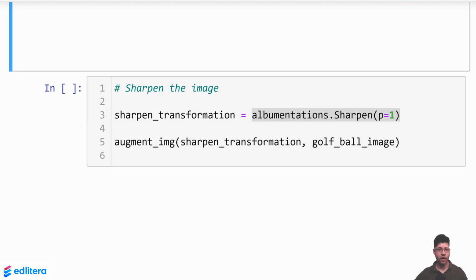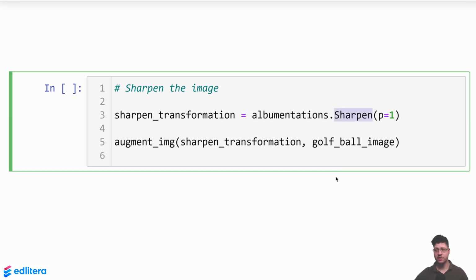First off, we said that one of the most important pixel-level transformations was the Sharpen transformation. Sharpen is a transformation that enhances the edges and details in images. To perform the Sharpen transformation, I'm just going to access the Sharpen transformation from the Albumentations library, and I'm going to use the augment image function.